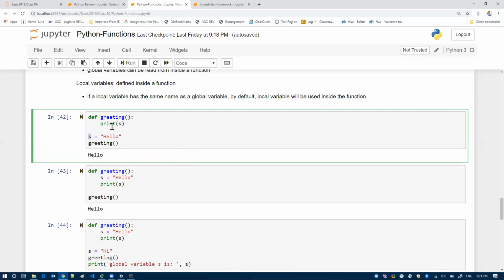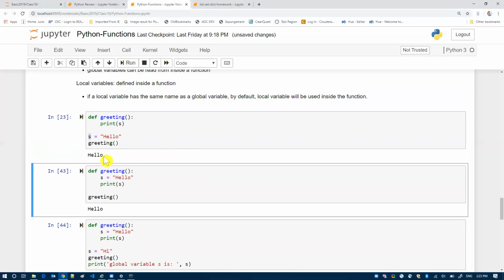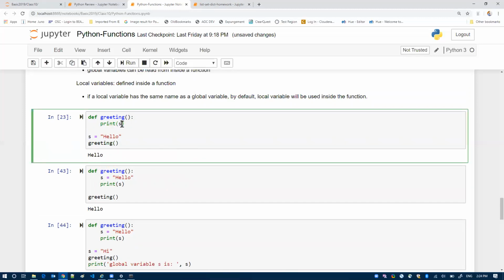So inside the function, you can still say print s. If I run this, it still gives you the hello printed out. Understand? Okay. Because this variable is defined outside the function, that's why.